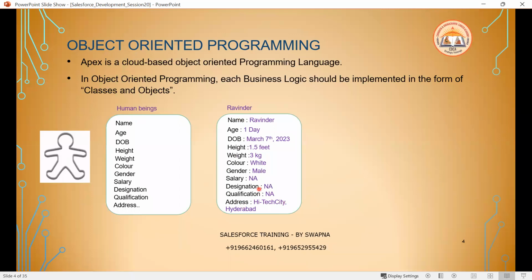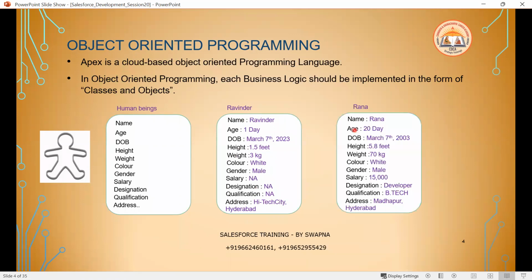As soon as he is born, certain properties will be allocated to that person. That means whether the person was born yesterday or 10 years back doesn't matter. Let's assume there is a Rana who was born 20 years back. In that case, his date of birth, height, weight, everything will be allocated, and the designation developer. So not only these two members, every human being has these properties.